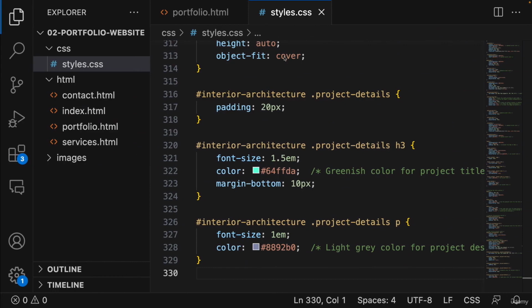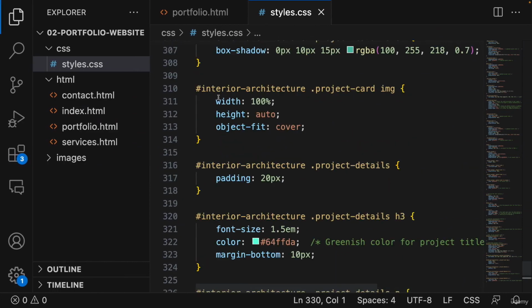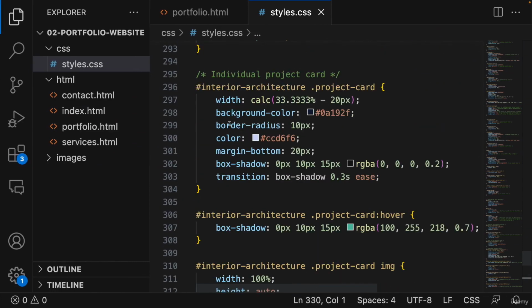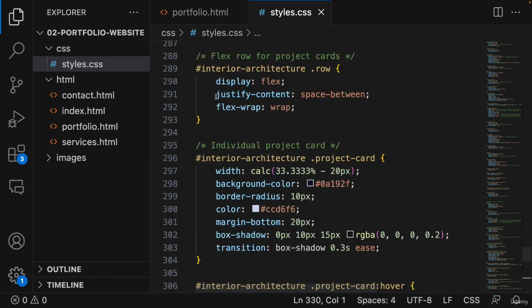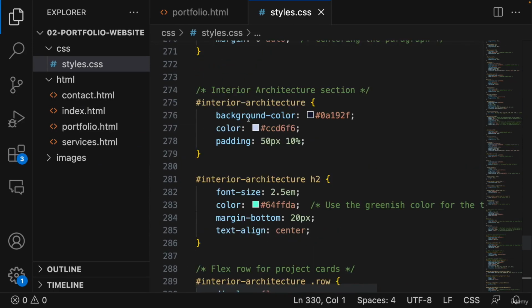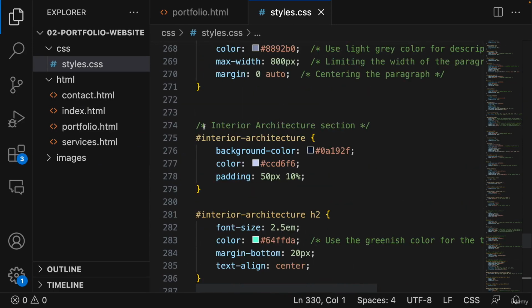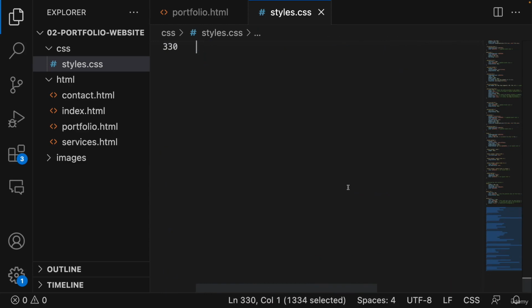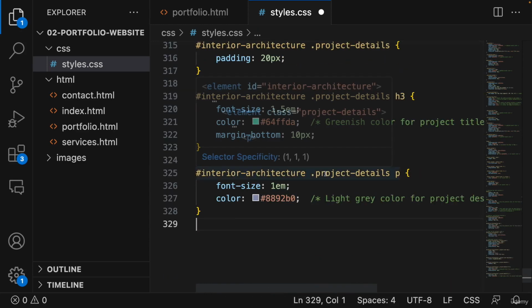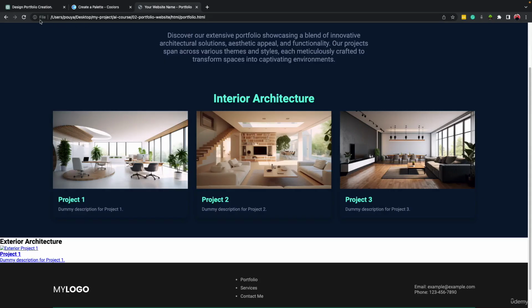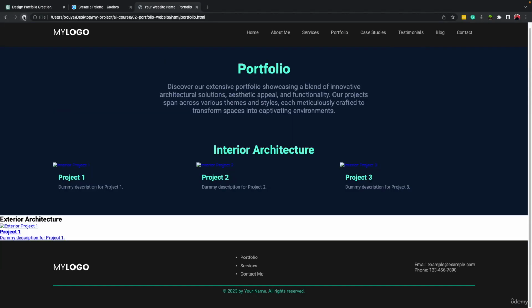Let's copy it, come here, and we have interior architecture. Okay, this starts from, I think, somewhere around here, right? Interior architecture. Let's select all of it and copy and paste it, save, come here, refresh. Okay, it made the changes, but we don't see the images.